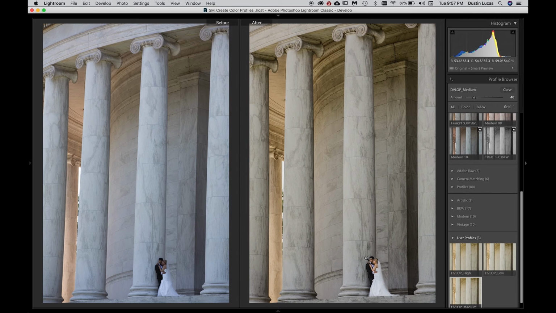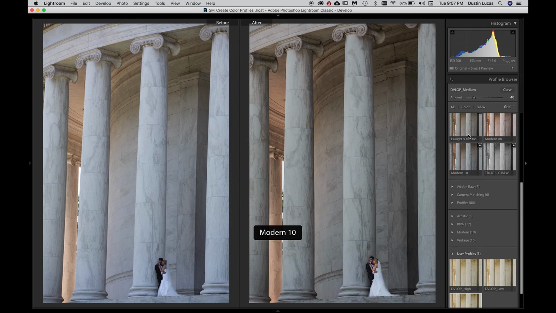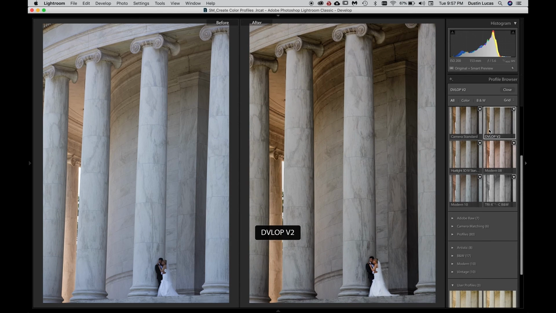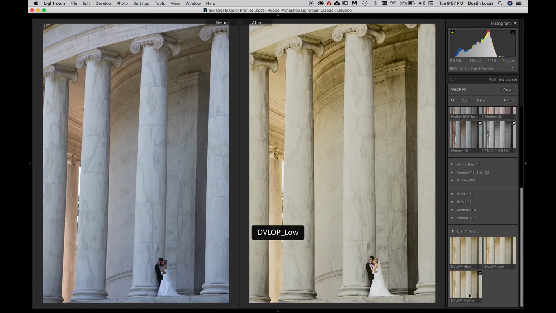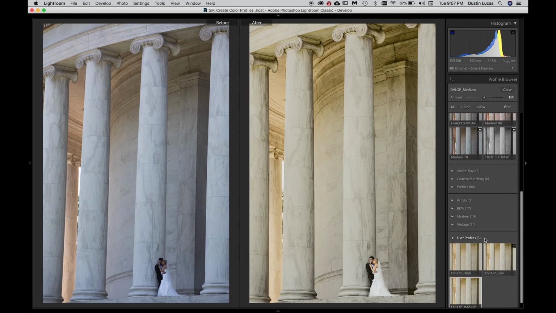So what I like about the custom color profiles, much like the vintage, modern, black and white, and artistic ones, is you can adjust the amount slider, right? So when we're working with a third party profile, we don't have that ability. It's either all or nothing. So these user profiles become a little more flexible in being able to apply something at, say, 50%.